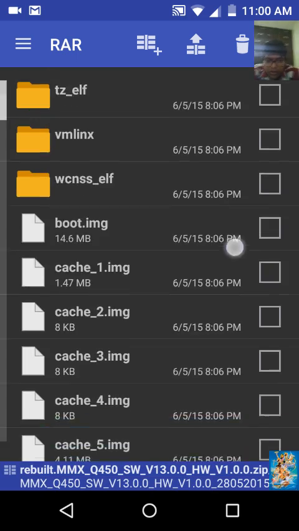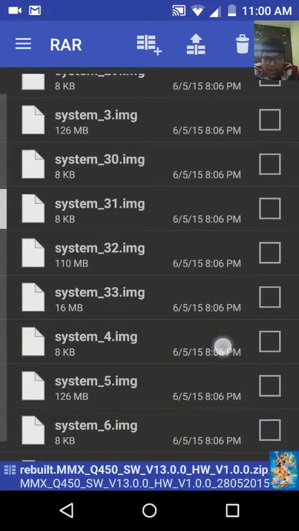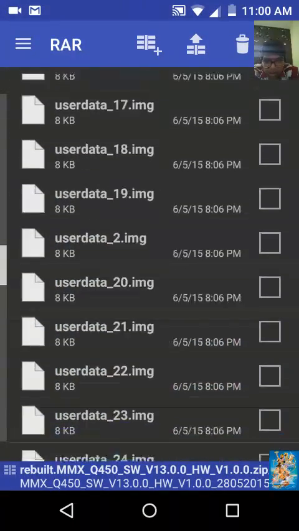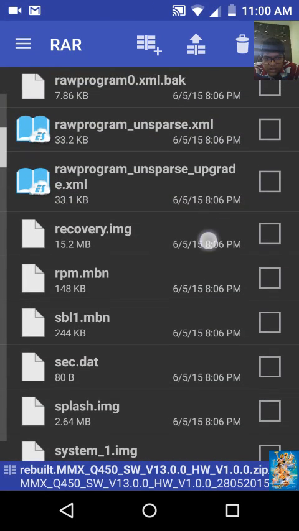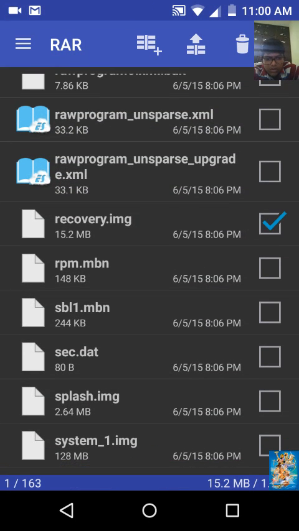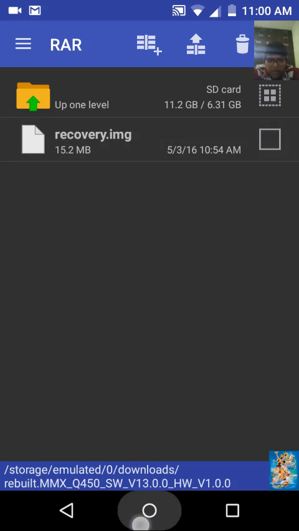Just go to your folder now. Go to search until you get your recovery.img. See, it is there. Just click on that and extract that. Once it has been extracted, you will get it here.